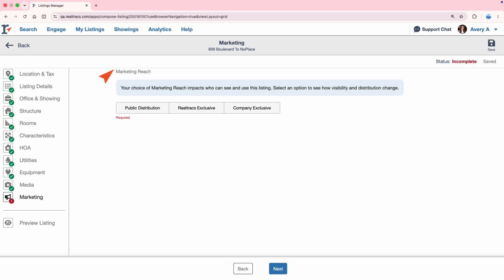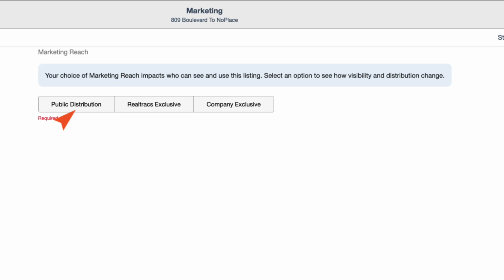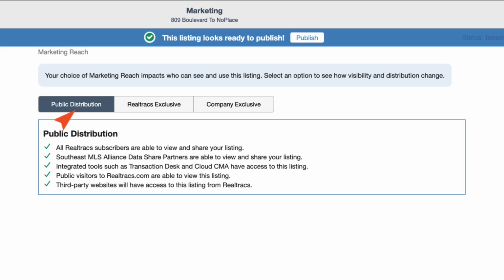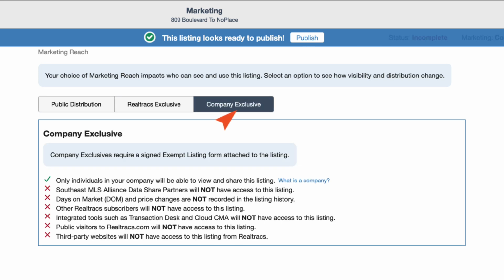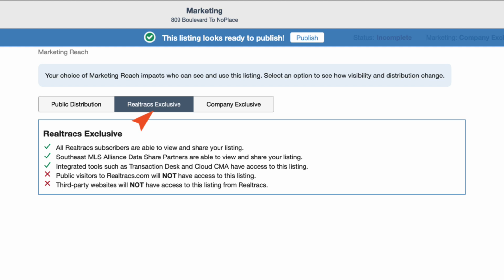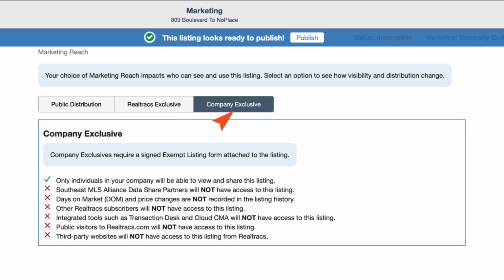To ensure your listing gets maximum visibility and reaches its largest audience, select Public Distribution in the Marketing section. If your seller wants more privacy for their listing, you can choose between Realtracs Exclusive and Company Exclusive. Realtracs Exclusive will limit your listing's exposure to just Realtracs subscribers. Company exclusive listings are just visible to agents within your company.